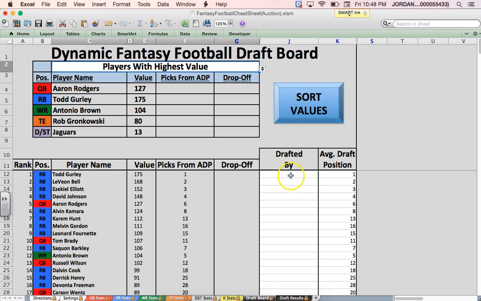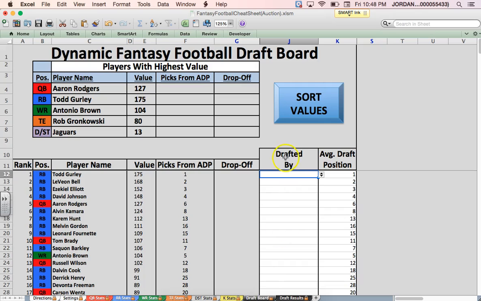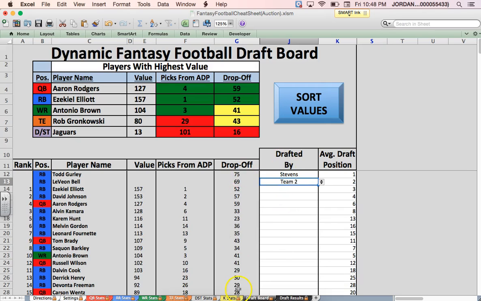So let's pretend that we're starting a draft, and as of right now we have the third pick. So once 2 picks are made, it'll be our turn, and we'll expect to see some changes here on the draft board. So let's say that Stevens has the first pick and takes Todd Gurley, and then with the second pick, Team 2 takes Le'Veon Bell. So you notice now the drop-off numbers are populated, and also these cells up here got some color to them now. So those colors are going to help us with our pick.